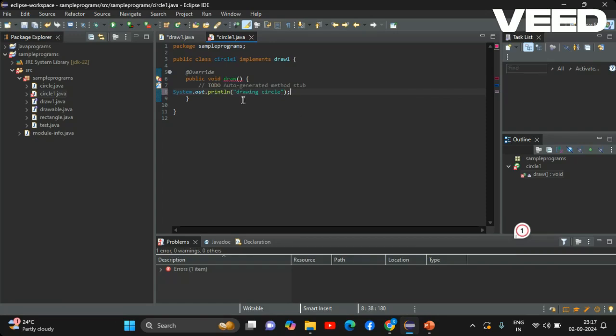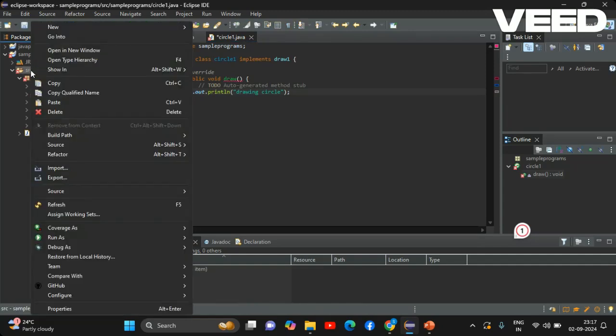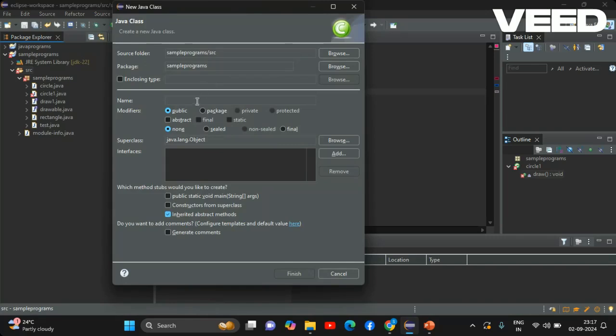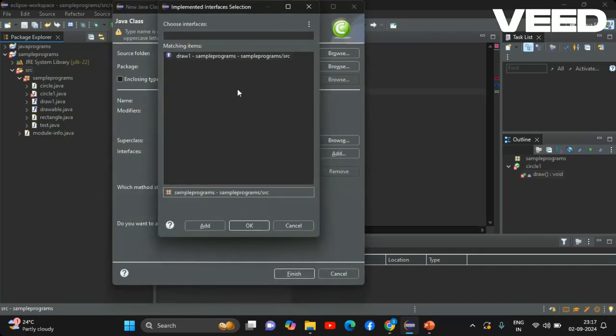Okay, then I need to generate another class. We can have so many classes for implementing this draw function. It's not compulsory. That means we can include several classes which implement the same interface. So here I newly created one class and gave it a name.